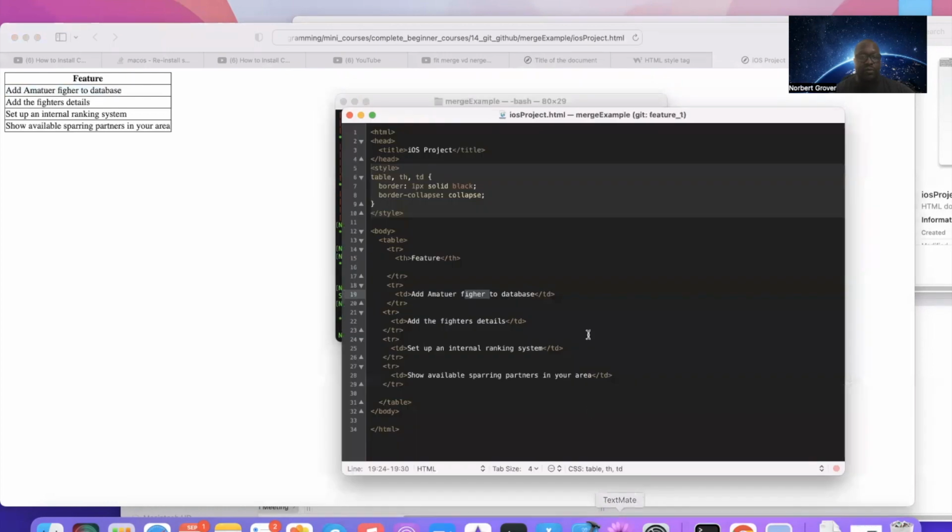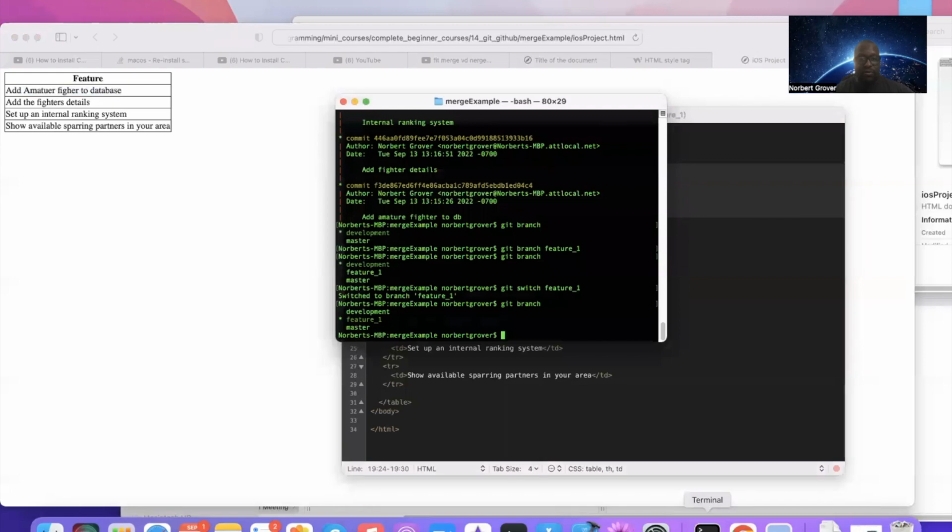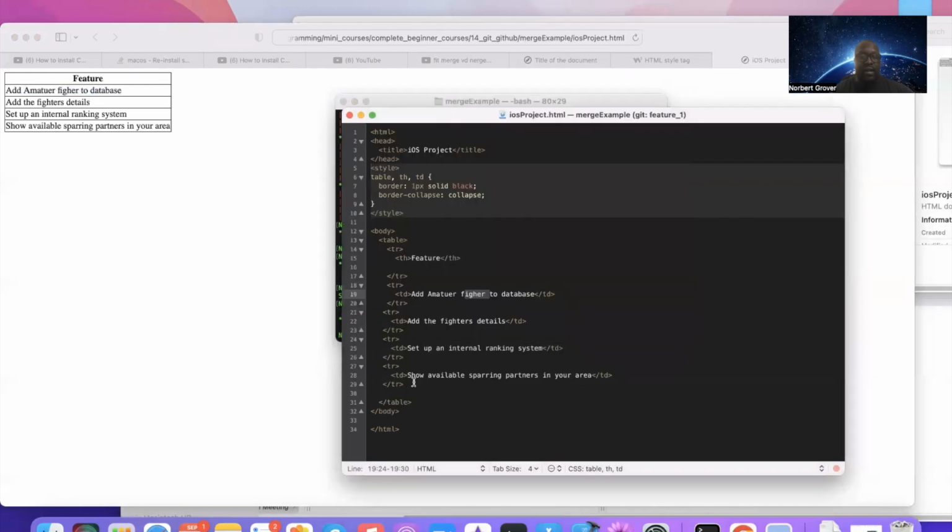And if we look here, again, feature 1 branch. Now, what we're going to do is we're going to go to feature 1 branch. We're going to add our features, right? Let me just double check, make sure what branch I'm on, feature 1. Let's go ahead and add our features.